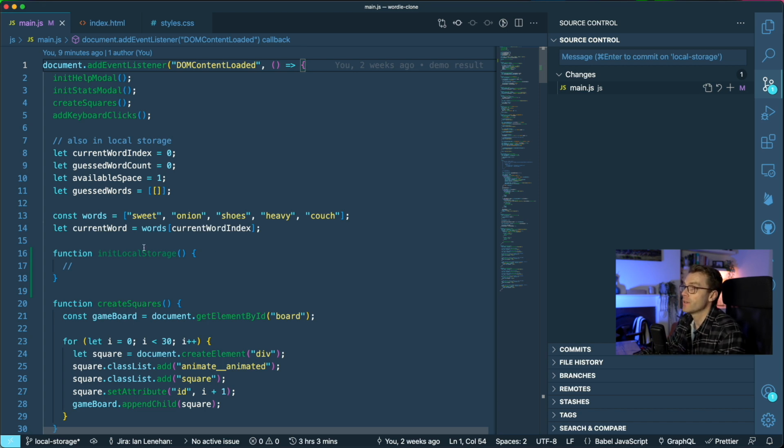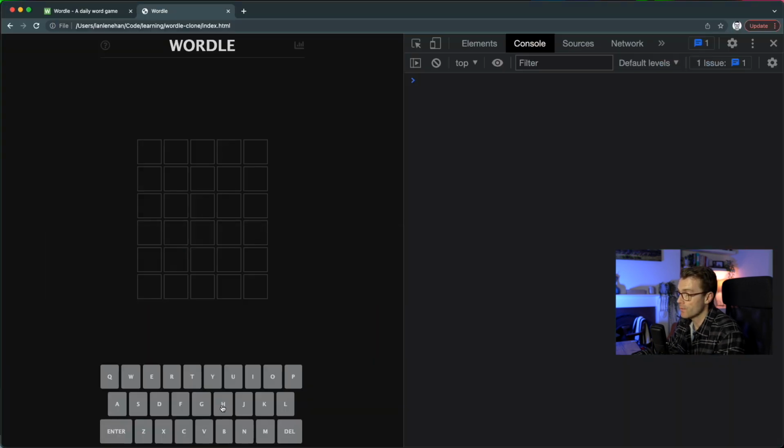So you can see here I have an array of words. These are all very familiar words. And I get a current word, which takes words and the current word index, which is set to 0 for now. And so therefore the word we're looking to play is sweet. So I'll just show you, if I type in hello, enter, it obviously doesn't work.